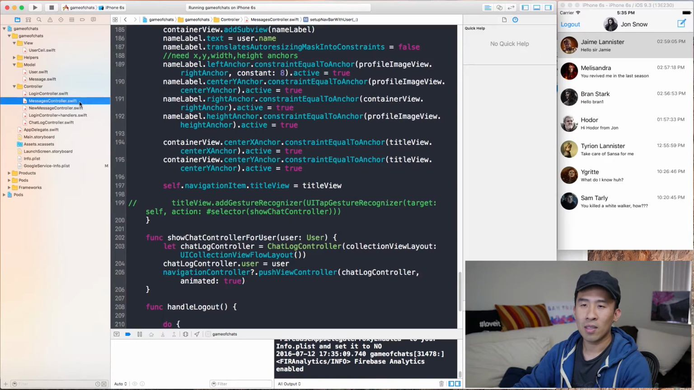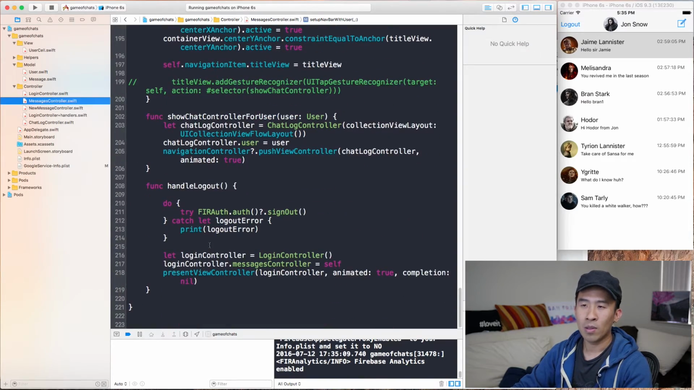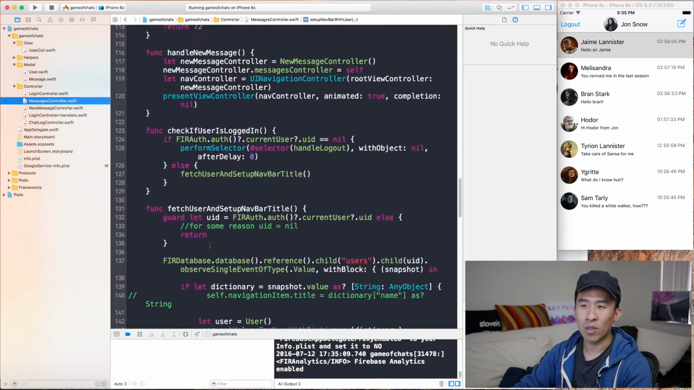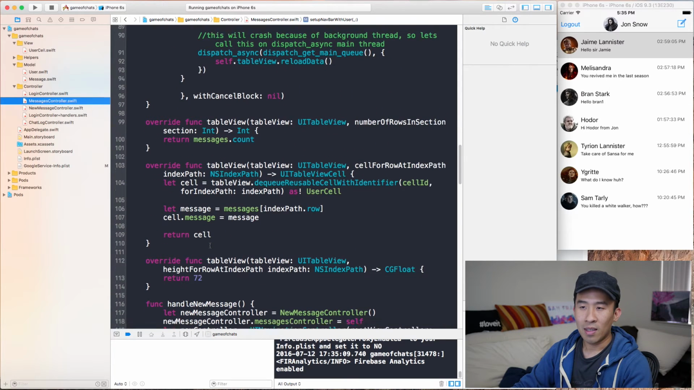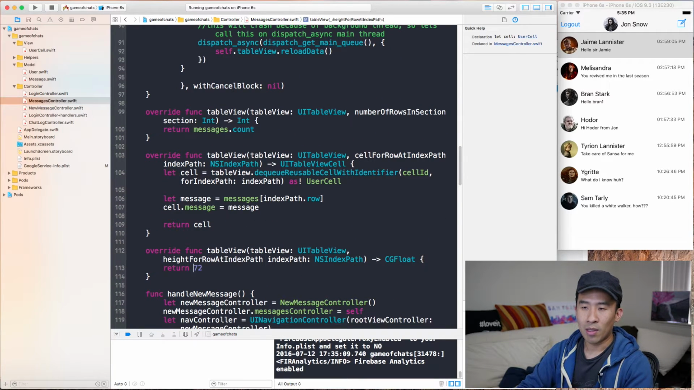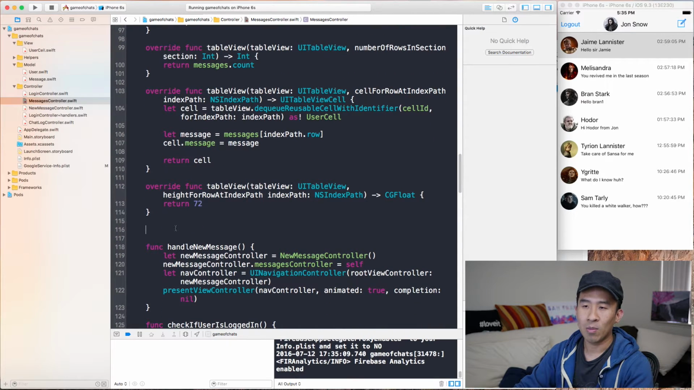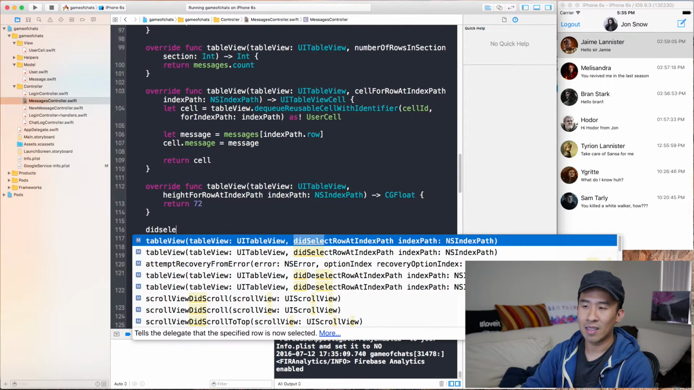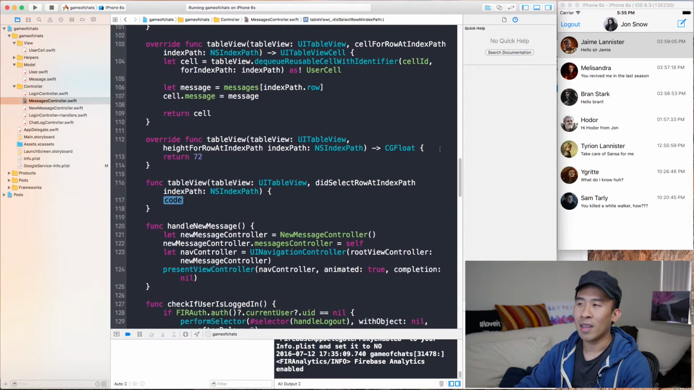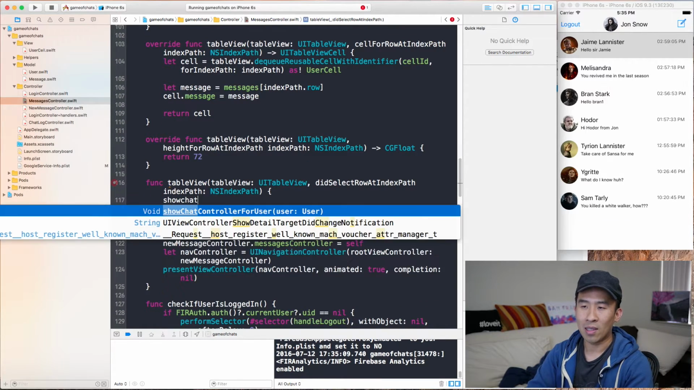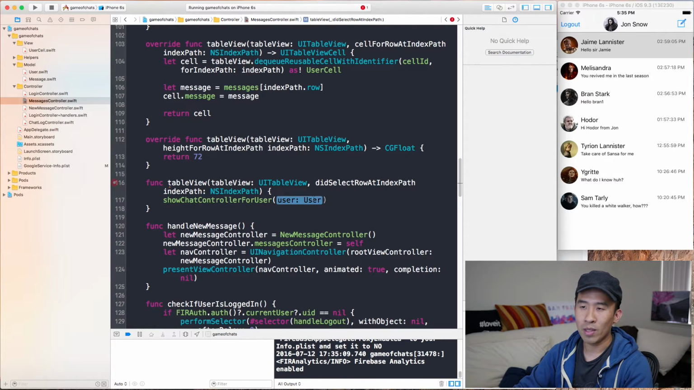So let's go to messages controller, and I'm going to go to one of these table view methods and just type enter right below perhaps this height for row at index path method, and I'm going to implement didSelect row at index path, and I actually want to run this function called show chat controller for user. And all we're missing here is this user parameter. First we need to override here, I believe, and we should be okay.